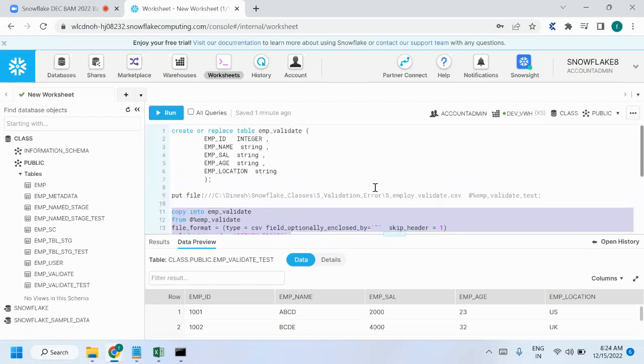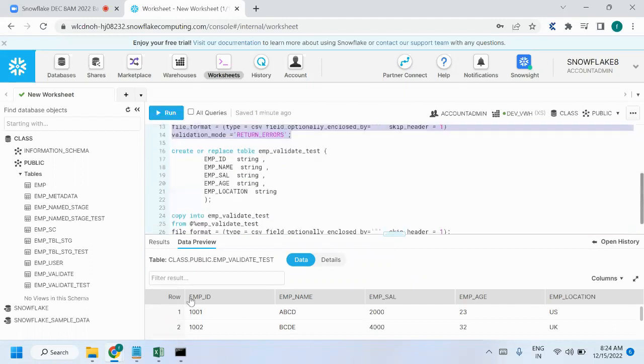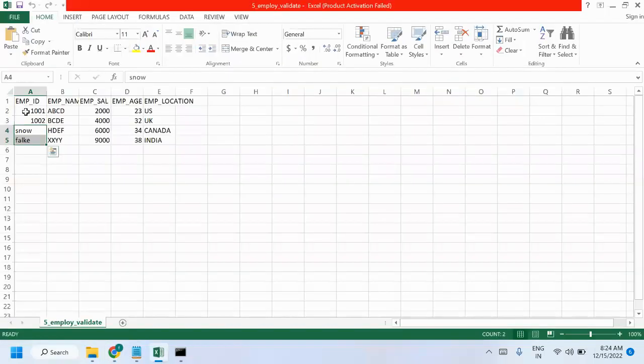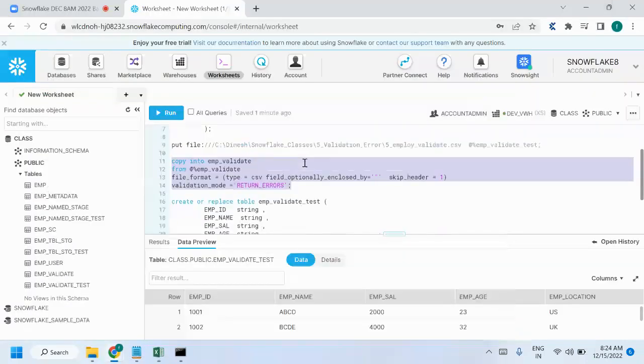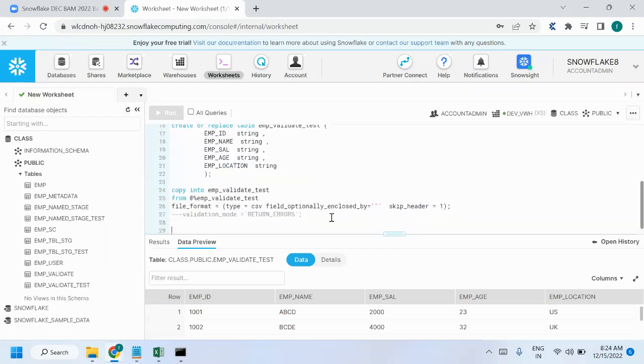I want to load only valid records. I want to ignore invalid records. In this file, how many valid records are available? Only two. What about the invalid ones? These two, right? I want to ignore the invalid ones and load only the valid ones. In this particular situation, if you try to implement validation mode on the emp_validate table and try to load, it is not allowing you, right?